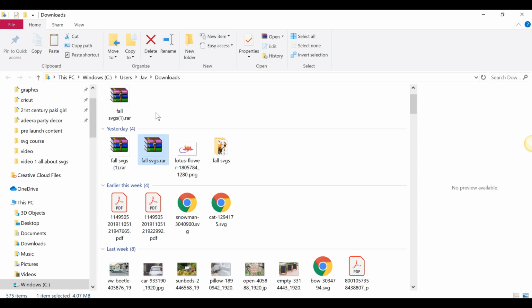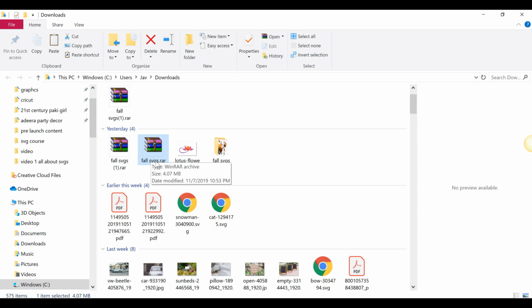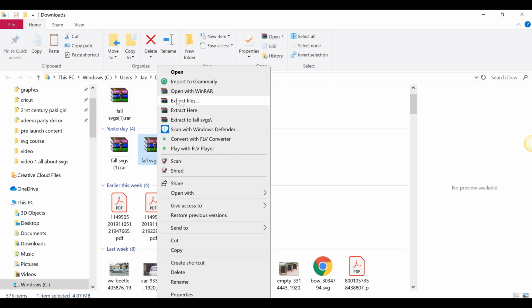Alright, so once your file is downloaded in the folder, it's now time to unzip the file. So your file is either gonna look like this. So I'm using an archiving software called WinRAR, which is why my file appears like this. However, if you don't have the software, your file is gonna appear something like this. No matter what the file looks like, just right click on the file and click on extract files.